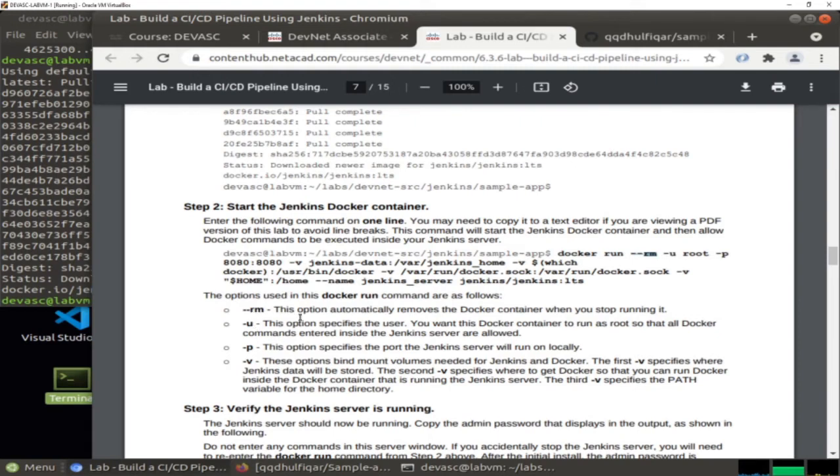So to run, this option automatically removes the Docker container when you stop running it. I already did this manually, but of course I will use this here as well. Then -u specifies the user. You want this Docker container to run as root, so here the user is going to be root. All the commands will be run under root. If you don't use this, you need to put sudo at the beginning.